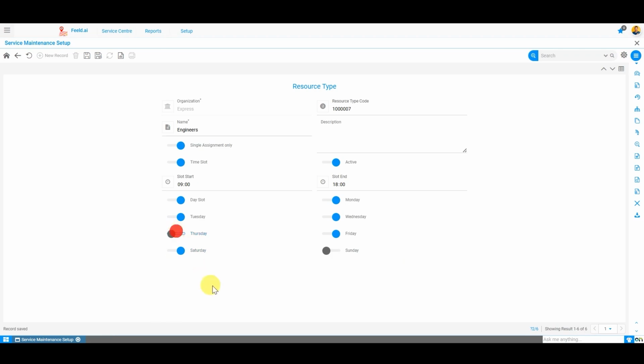This can be adjusted. We can mark any as true, and we can save this record. This is how I can create a source type in the system. Description is not always mandatory. We can provide a description to this source type also.